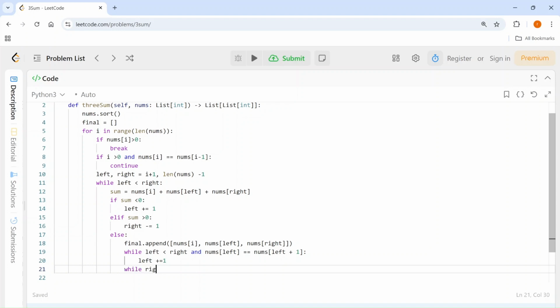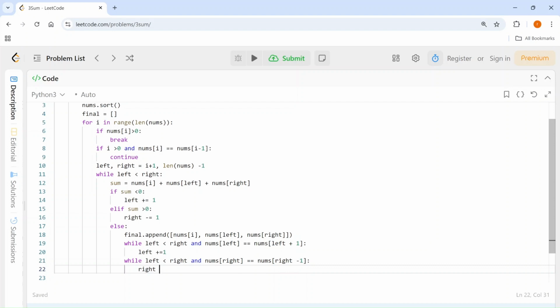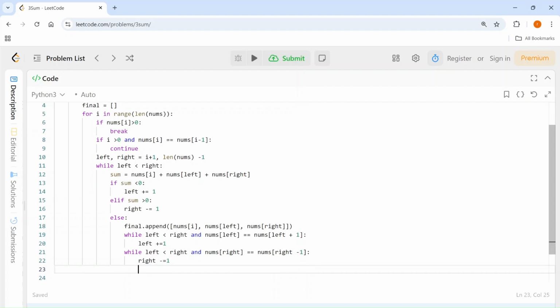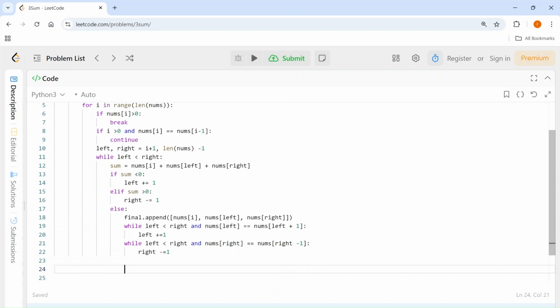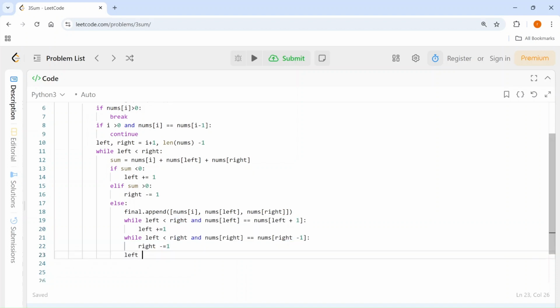So while left is less than right, because we are running this loop, so we'll again have to check left is less than right, and nums of right is equal to nums of right minus 1, because right moves in the backward direction. If this is the case, then again we do right minus equal to 1. Right is equal to right minus 1. And then we'll have to update our left and right as well, because by these we were just ignoring the duplicates for left and right. Now we update our left to be equal to left plus 1 and right to be right minus 1.